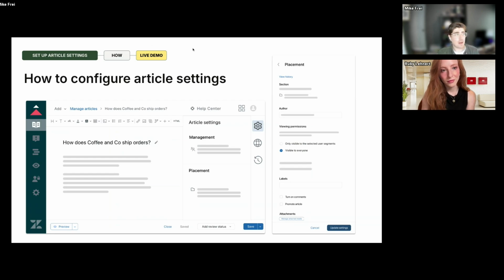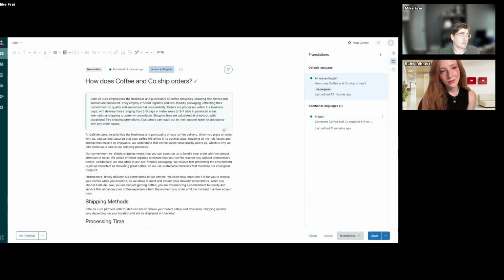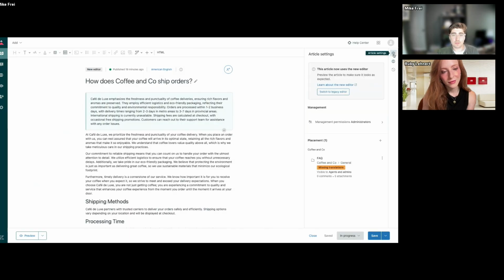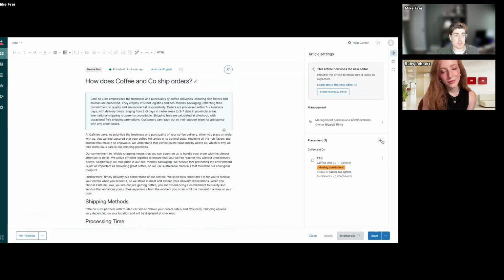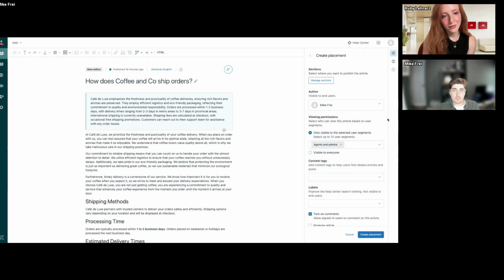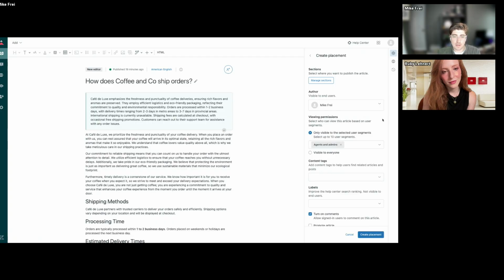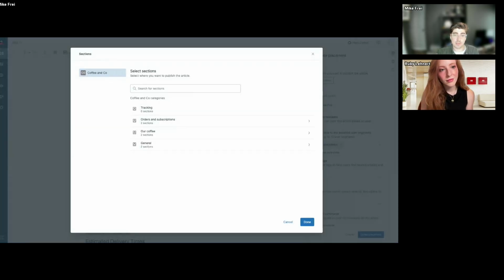So we're going to hop back to our page here and go to our article on how does Coffee & Co. ship orders. In this example, we're going to click the article settings. And for this one, we're going to click the placement settings. So in this one, we're going to click the manage sections. This is going to allow us to choose where we want this article to be placed.